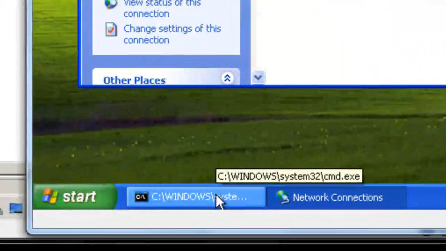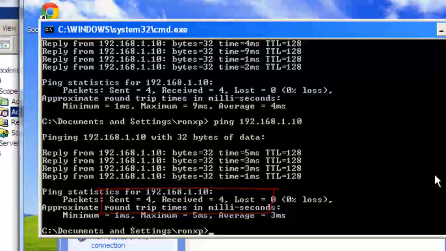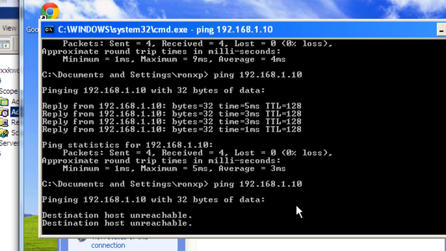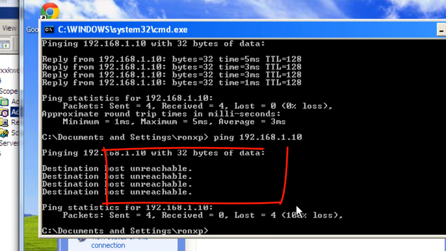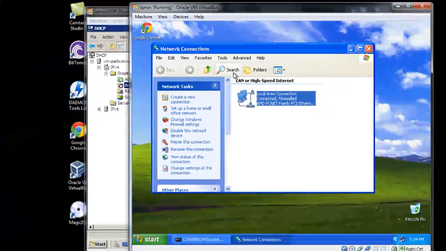Now when I started, I pinged the server, and the server received and sent 4 packets each. But what will happen now if I ping the server again? Now let's say 4 were sent, 0 were received because the destination host is unreachable. Because of the XP Home Edition factor, it couldn't connect to the domain. So I can't fully show you exactly how to do it, but that's just a general idea.